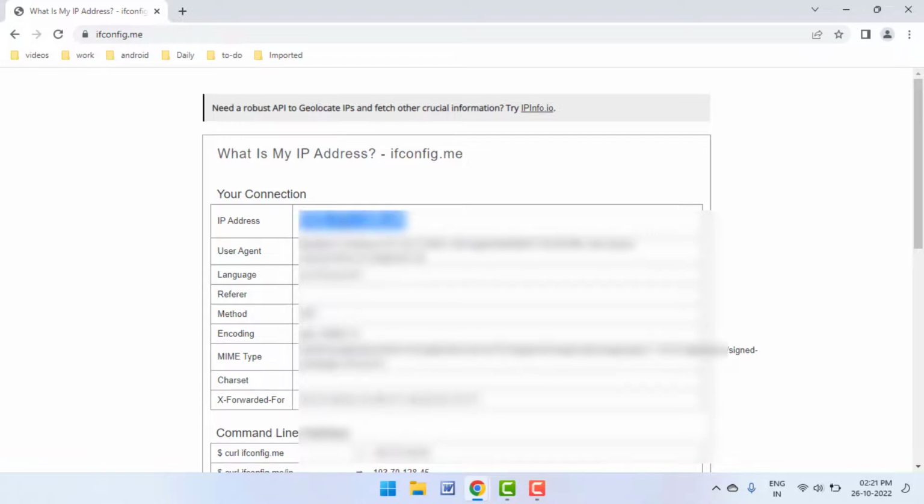As you can see, these are the three easy and very simple methods to find out the IP address on your Windows 11. I think these methods also work with your Windows 10 PC. So that's it for today, a short and very simple video.